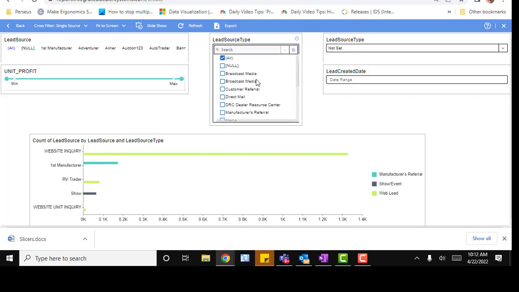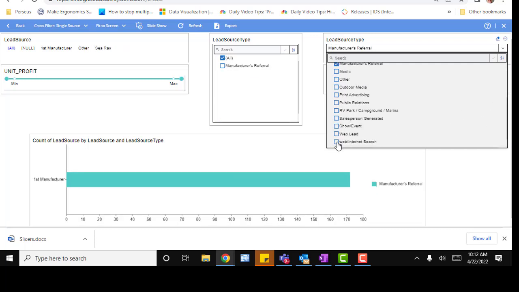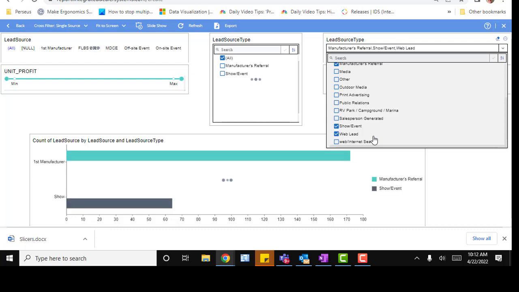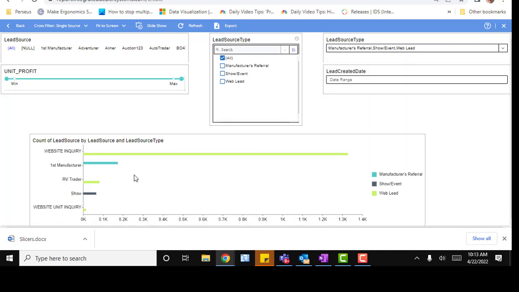I want to see, I'll do this one over here. This is the drop down one. Manufacturer's referral. Take the elevator down a little bit. And show event. And web lead. And now I see those items. So hopefully you're seeing that as you touch or manipulate a slicer, it manipulates the graph or graphs. You can have many charts down here and it would be affecting all of them.